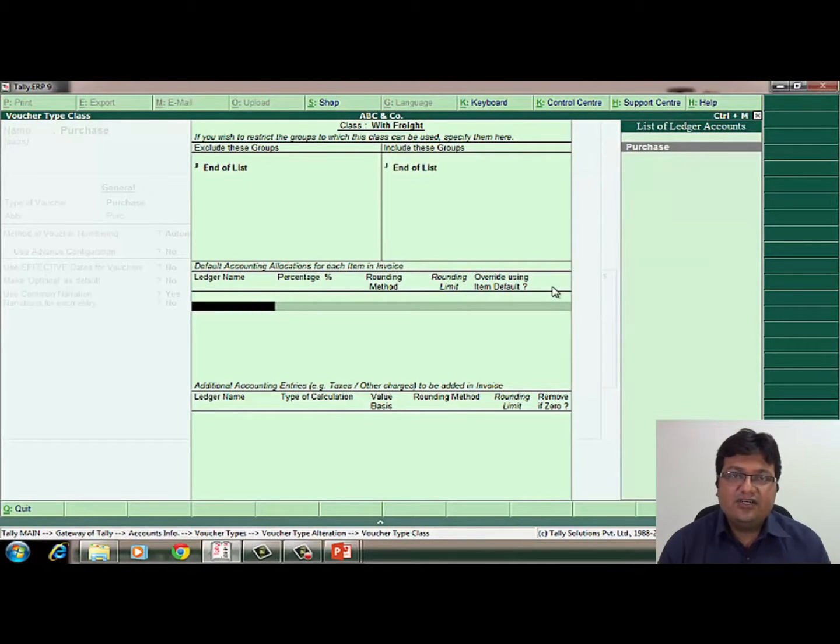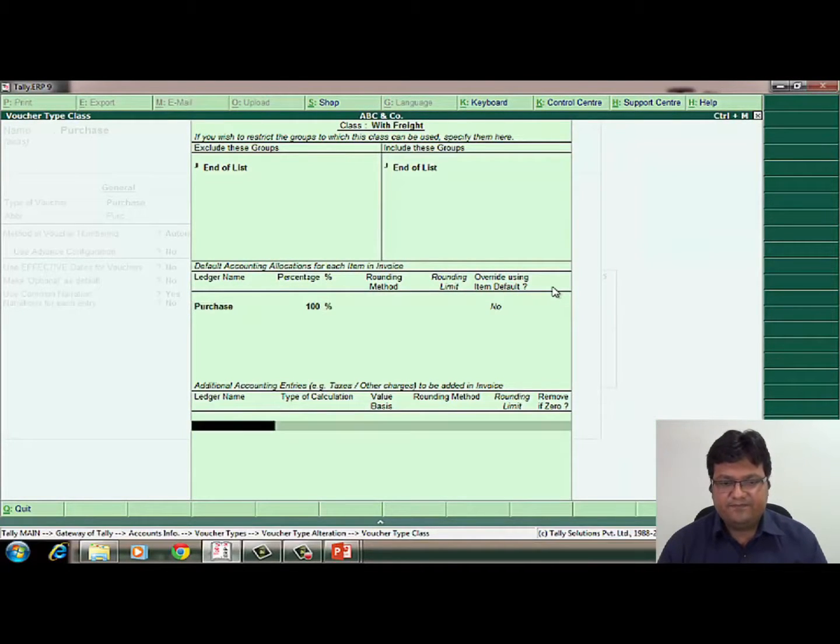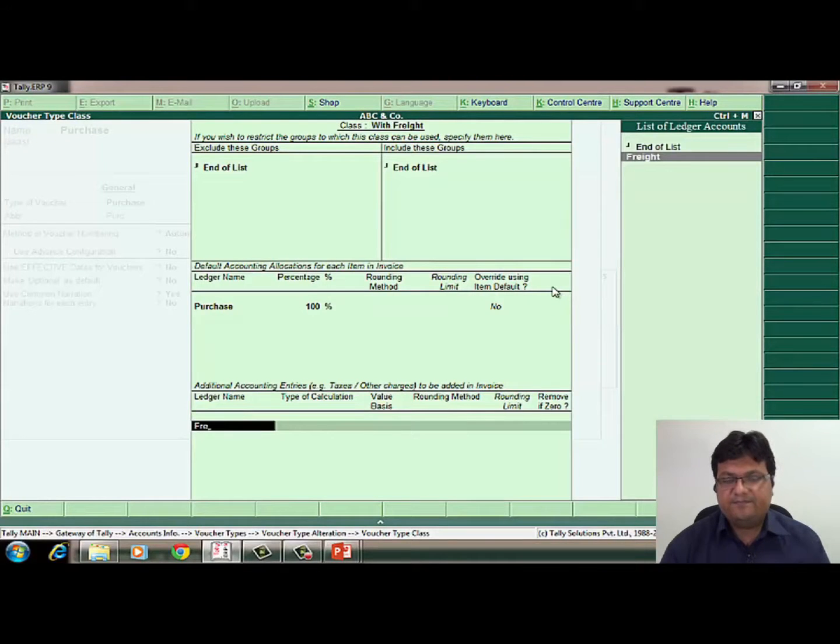Ledger. To which purchase ledger does all this item allocation go to? So I select purchase. Is there any ledger that I want to allocate this? I want to add or automate over here. Since freight is an additional expenditure which I want to automate in my purchase transaction, I would select freight.